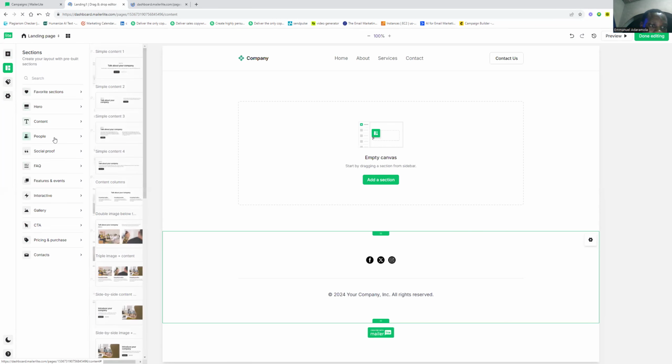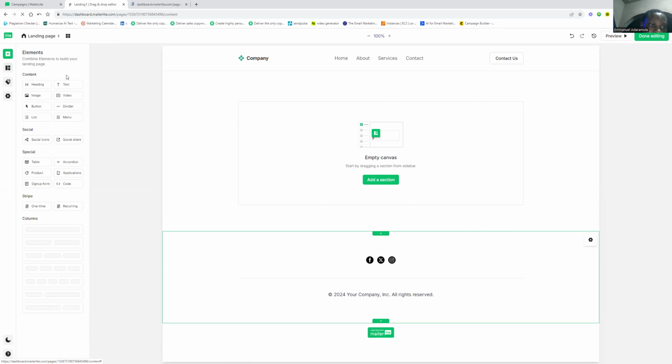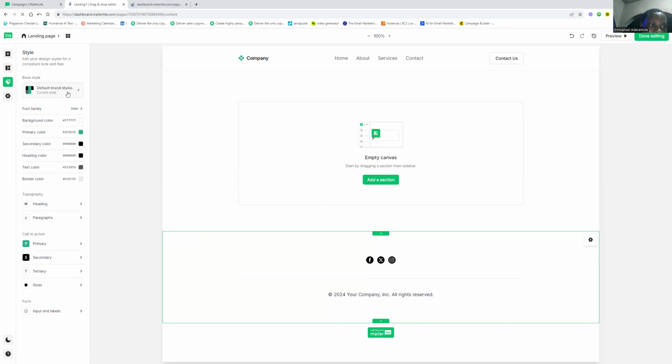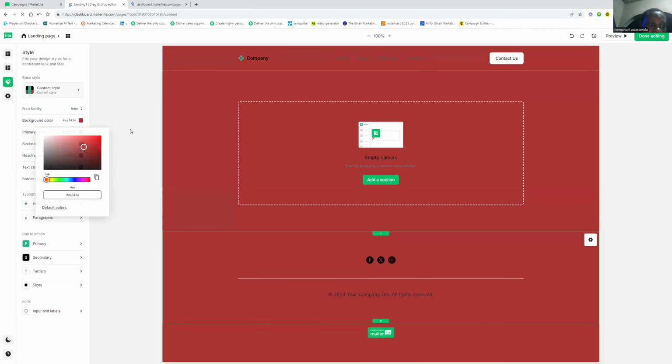We want to put content. These are the elements. Can you see? So this is the settings, like I say. Yes, settings, this is the style. So you can change the background color if you are not comfortable with this. And you can put your primary color.